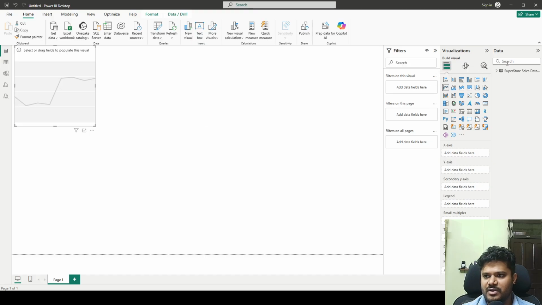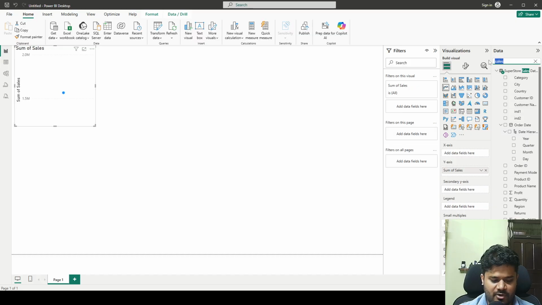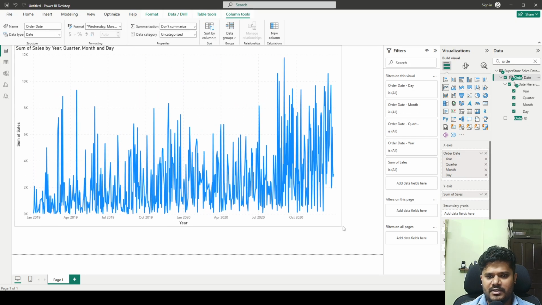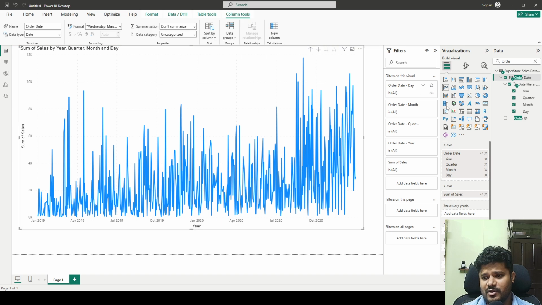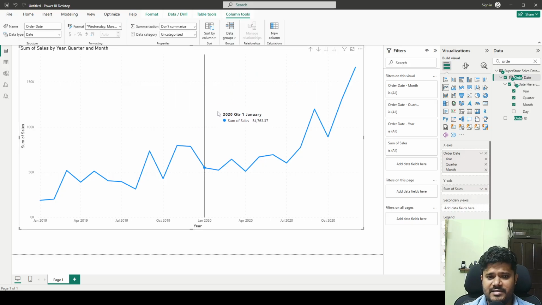You can click on it. Now just search sales, click on sales, and search, let's say, by order date. You can click on this and you can see the line chart. Obviously it looks very messy because of the date hierarchy: year, quarter, month, day. Let me remove the day level. Now you can see it's cleaner and you can easily identify the seasonal patterns. For example, sales in quarter four of 2019 were a little higher, and obviously the highest was in 2020 quarter three.